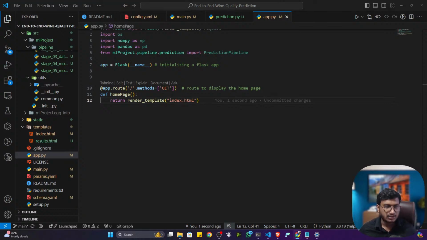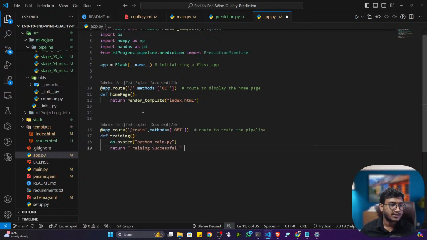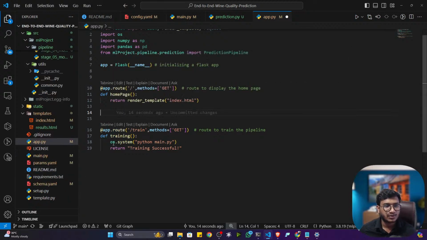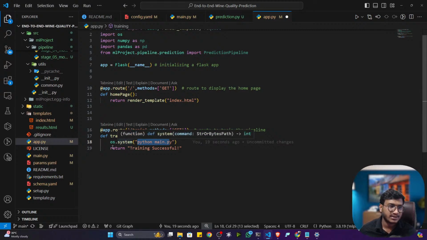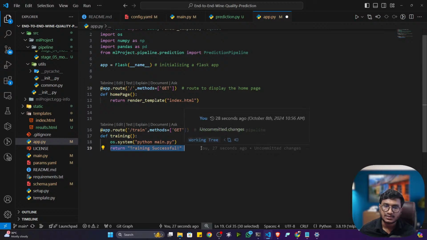First of all, I will create a training route here. Whenever the user gives /train, it will start the training. For training, I'm using the os.system command. Inside that, you can see I'm executing python main.py. Python main.py is a command, I think you know. If you want to execute any command inside Python, you can use os.system. Once training is done, it will give you "training successful".